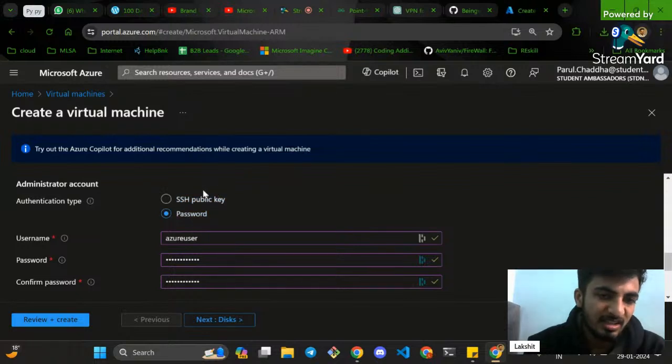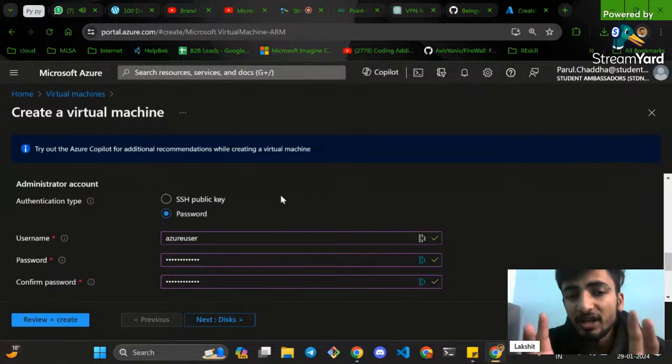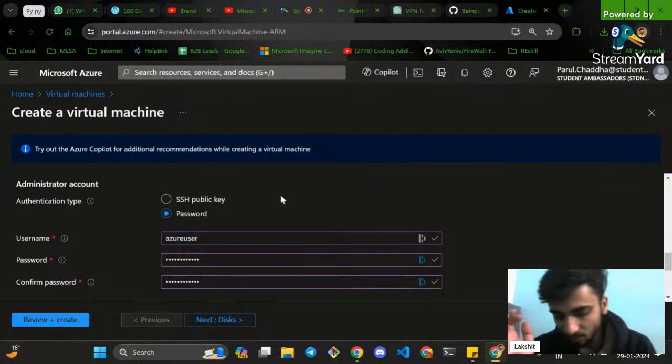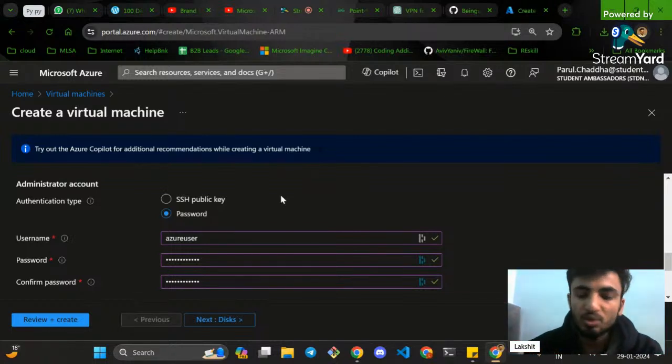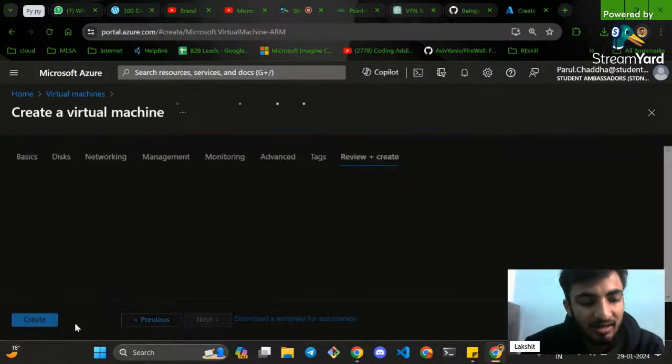Either you can get an SSH public key, which is highly preferred in some cases. When you are making a VM for your daily use, for learning purposes it's fine to go with the password, but it is recommended to go with an SSH public key. But the only problem with an SSH public key is, if you lose it, you can't enter your VM. There is no way by which you can enter the VM. It happens, and it is a mess.